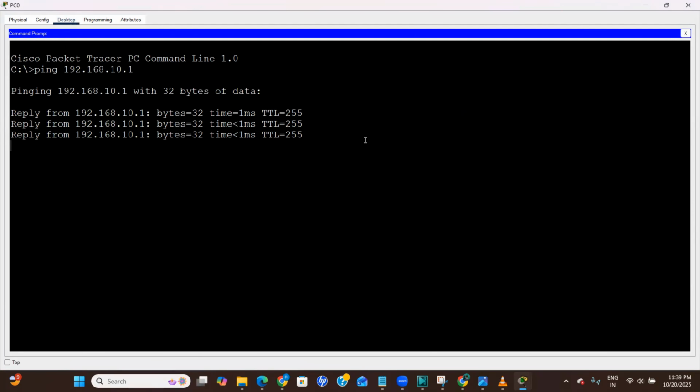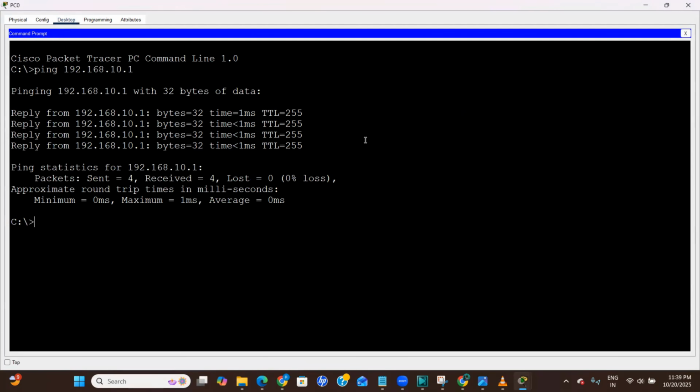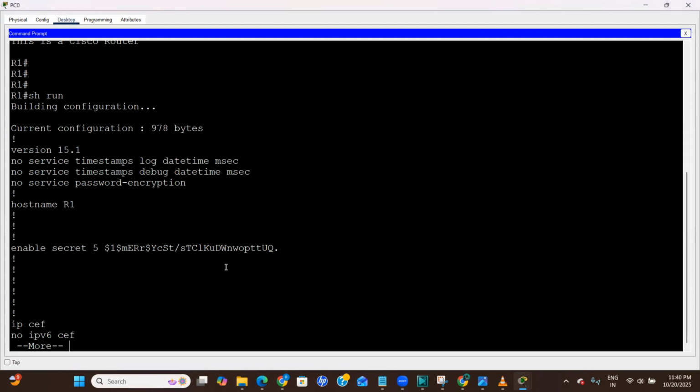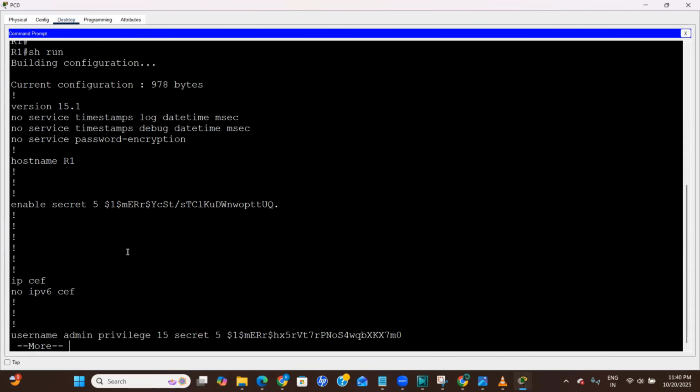Now, go to the PC command prompt and access the router using SSH. Type the ssh command with the admin user and router IP address. Enter the password when prompted. You'll see that the admin user logs directly into privileged EXEC mode since it has privilege level 15.